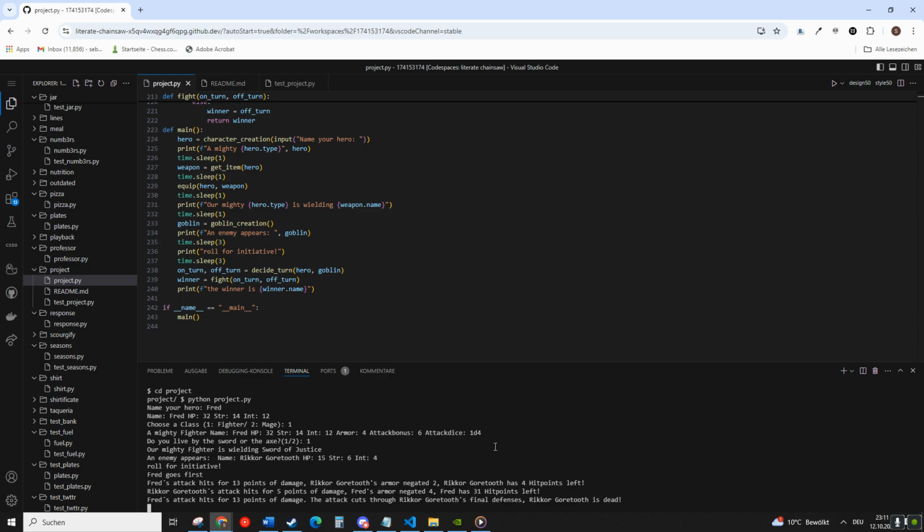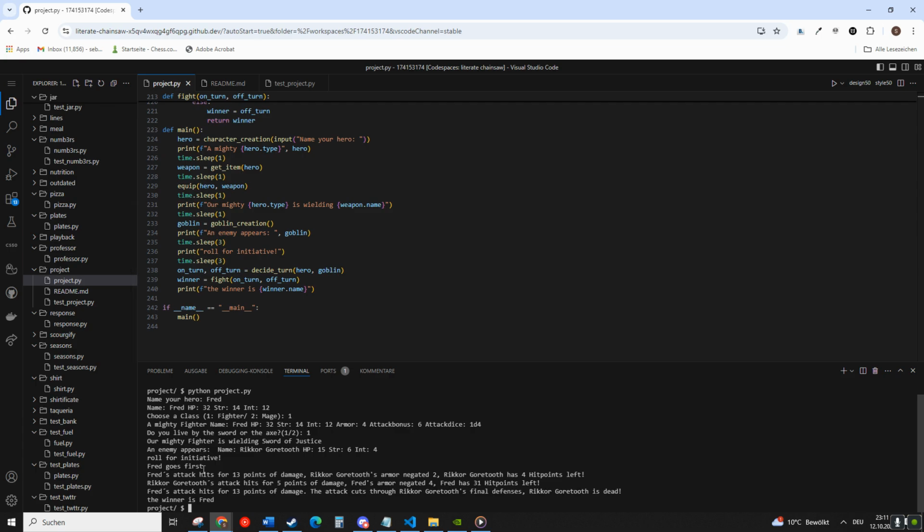So now we see after initiative is decided, you see who goes first, and then you see with how much damage he's hitting, how much the armor is negating, and how many hit points the target has left afterwards. If the target is still alive, it's the target's turn, and then if again the target is still alive, it switches. So here you can see that Fred won quite easily against the enemy Rico the Goblin, and thus the program is over. Thank you very much, and at least for me, this was CS50.